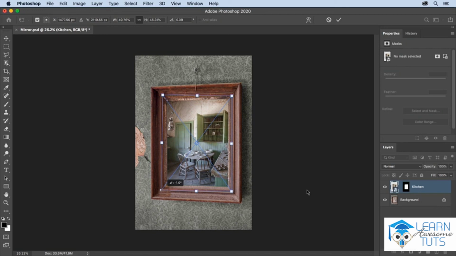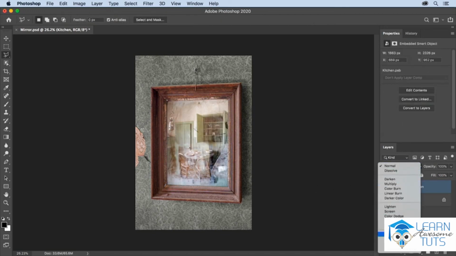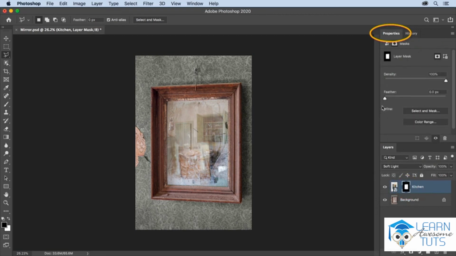But to make it look a little bit more realistic, let's go ahead and change the blend mode to either Overlay or maybe Soft Light. And I'm going to click on the mask, and on the Properties panel, I'll give it a small feather just to soften the edge around the area of the frame where I made that initial selection. So while we were using a photograph in this example, the same transformation techniques will work on any type of layer. So the next time you need to transform something non-destructively, just be sure to convert it to a smart object first and then make the transformation.